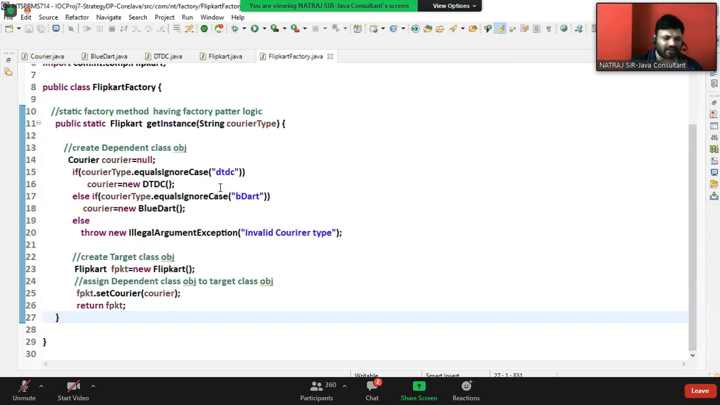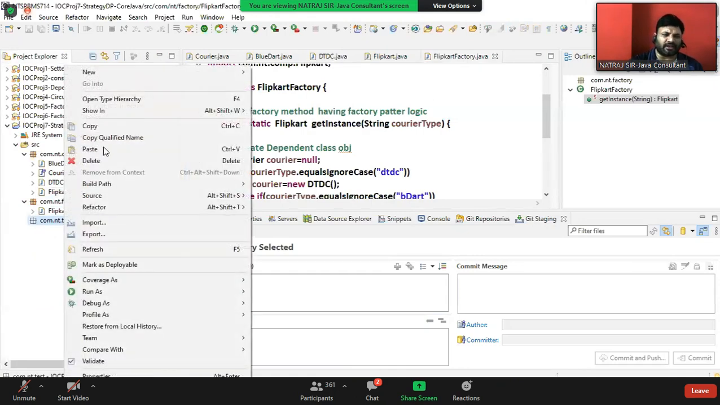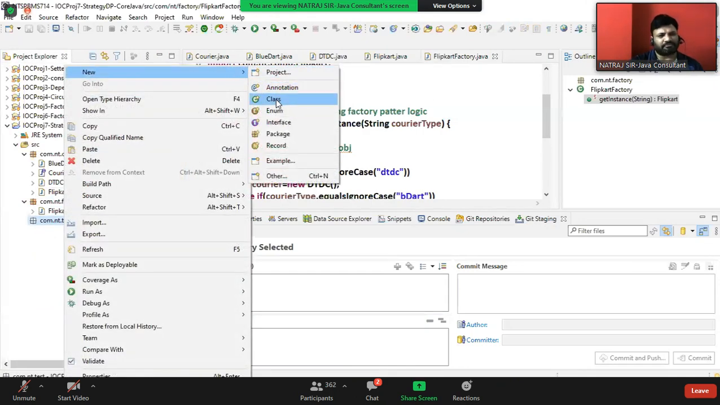Okay, factory is not part of strategy design pattern rules, guys. It is taken for our comfort, for my comfort, or for client application comfort, we are providing factory. Right, boss. Okay, why is it named Flipkart factory? After all, it is giving Flipkart object. That's why I named it Flipkart factory.